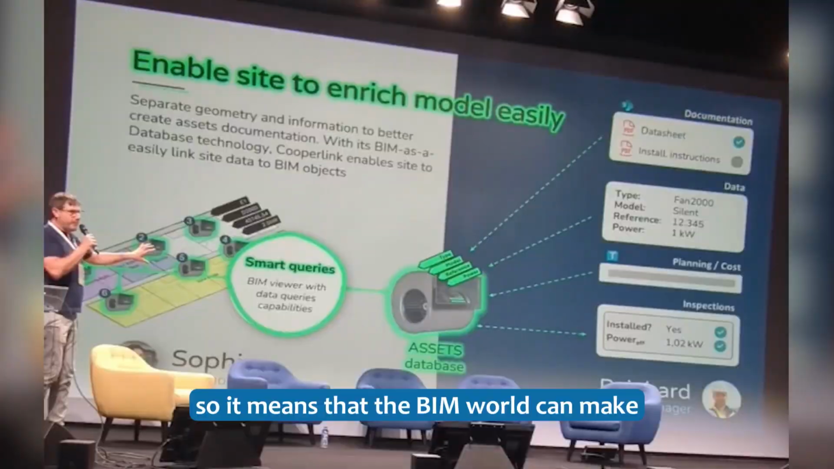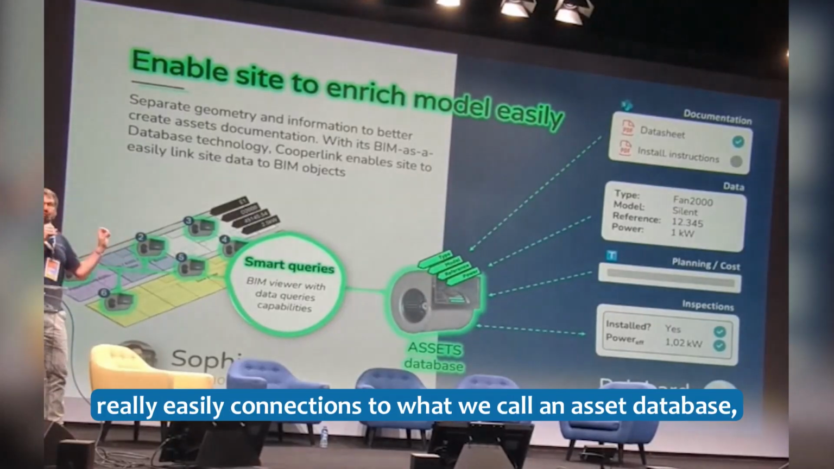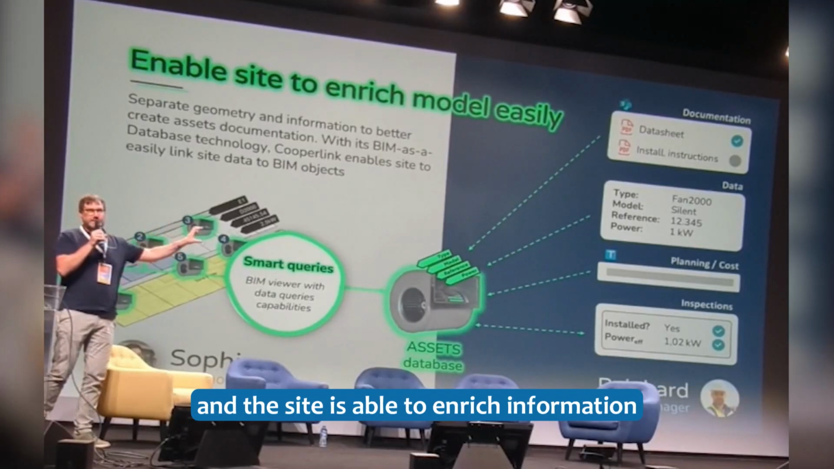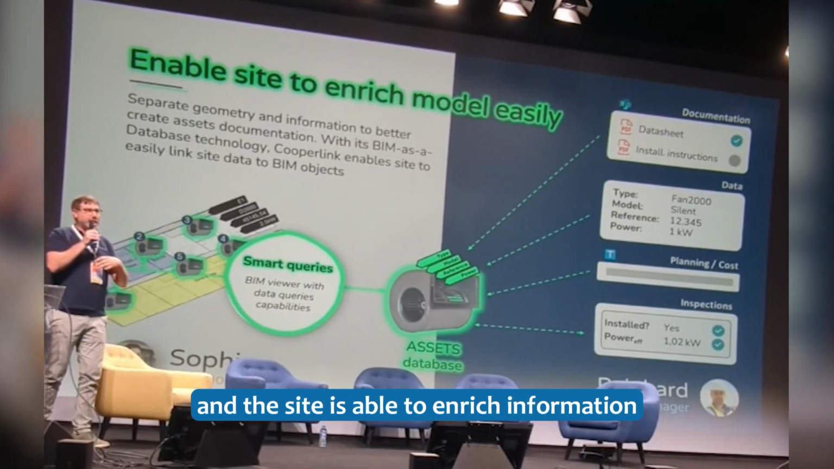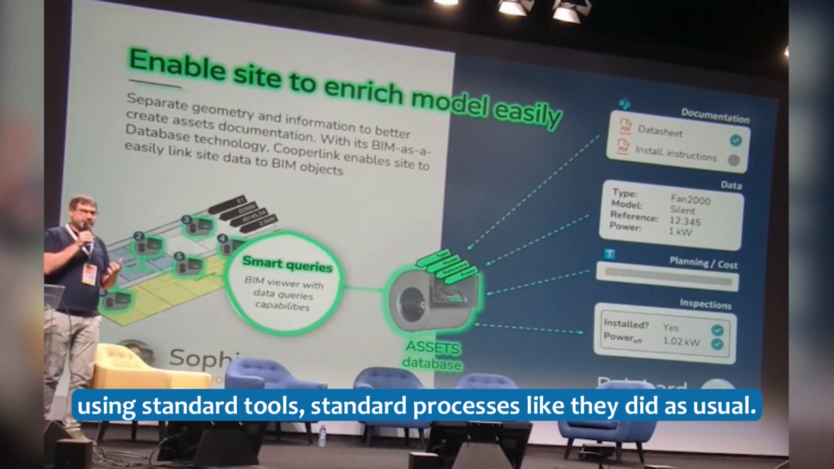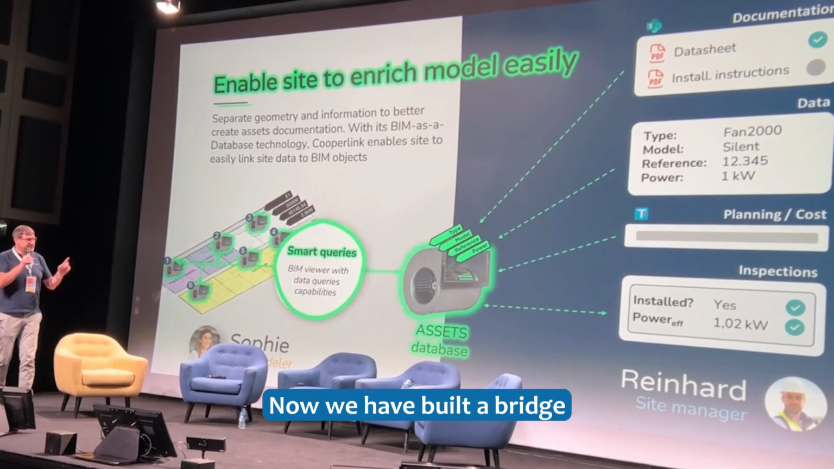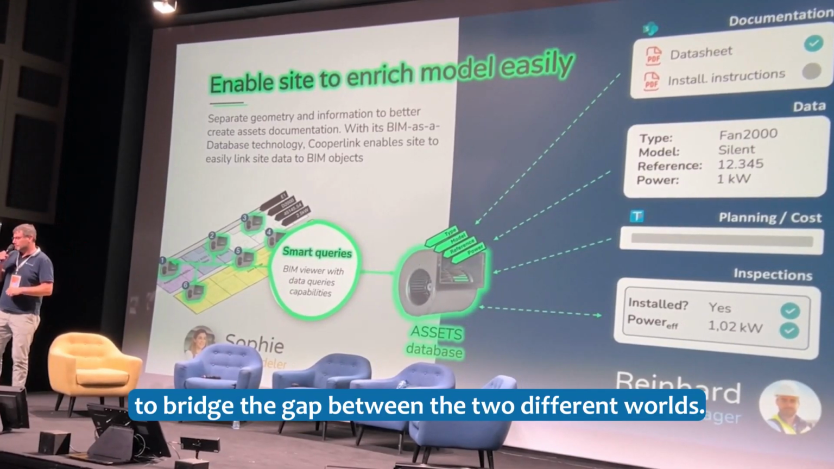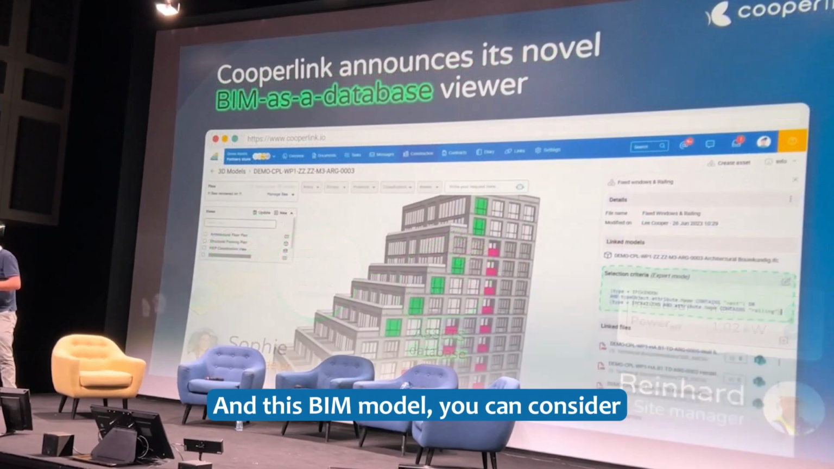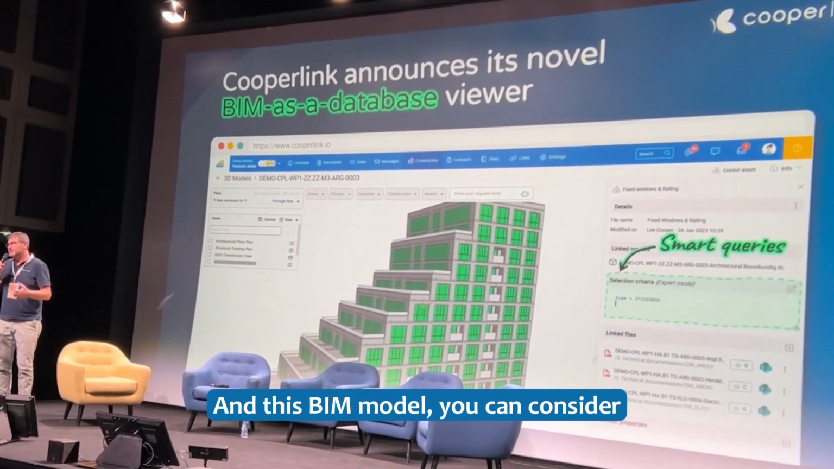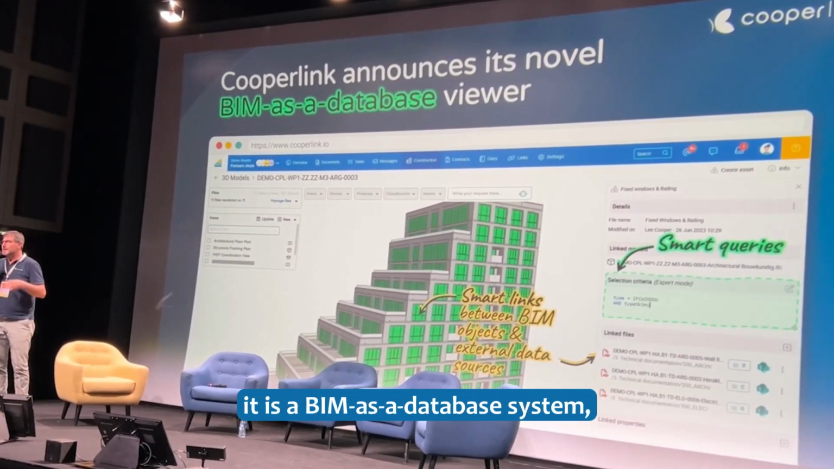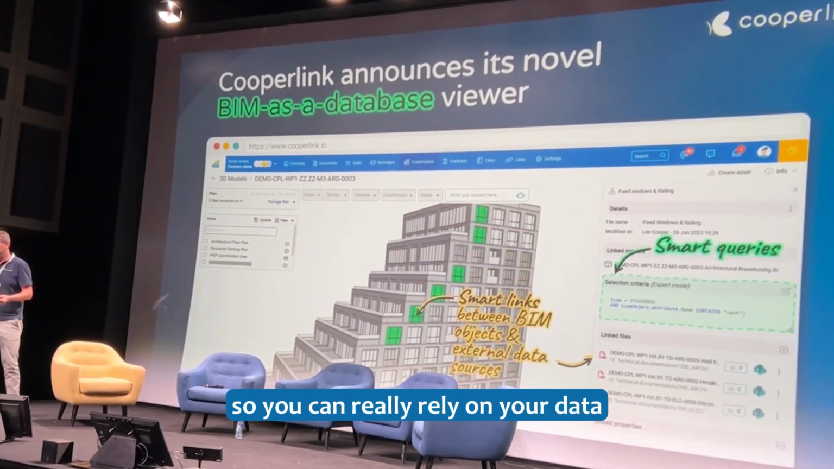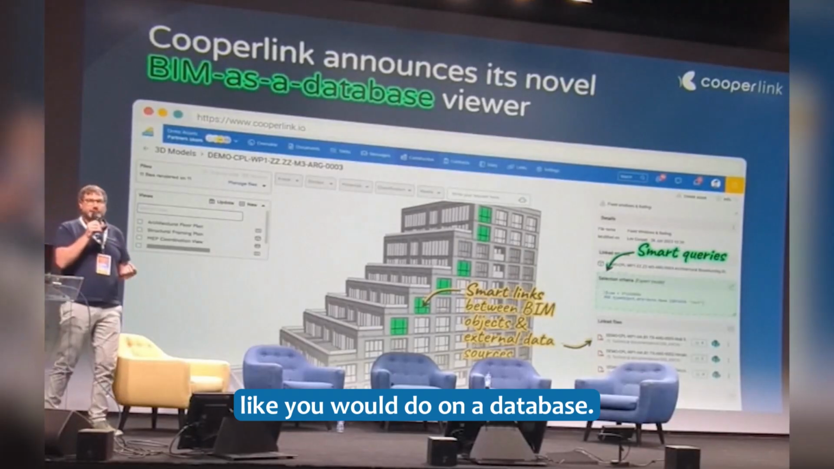It means that the BIM world can make connections really easily to what we call an asset database, and the site is able to enrich information using standard tools, standard processes like they did as usual. But now we have built a bridge to bridge the gap between the two different worlds. Using our smart queries, you can consider this BIM model a BIM-as-a-Database system, so you can really rely on your data like you would on a database.